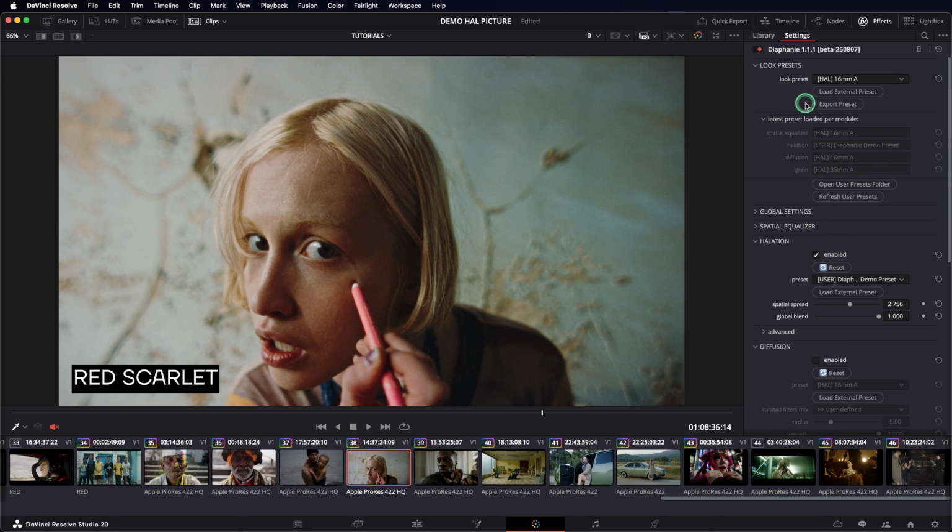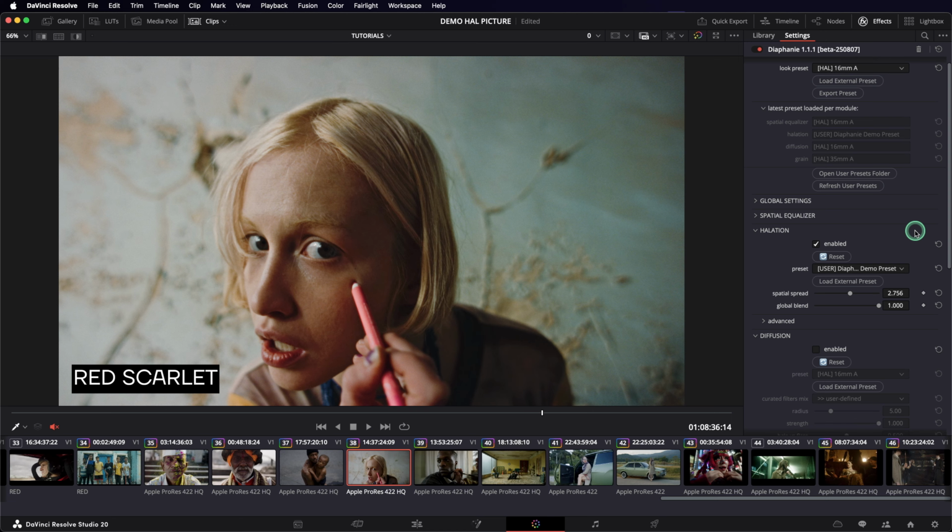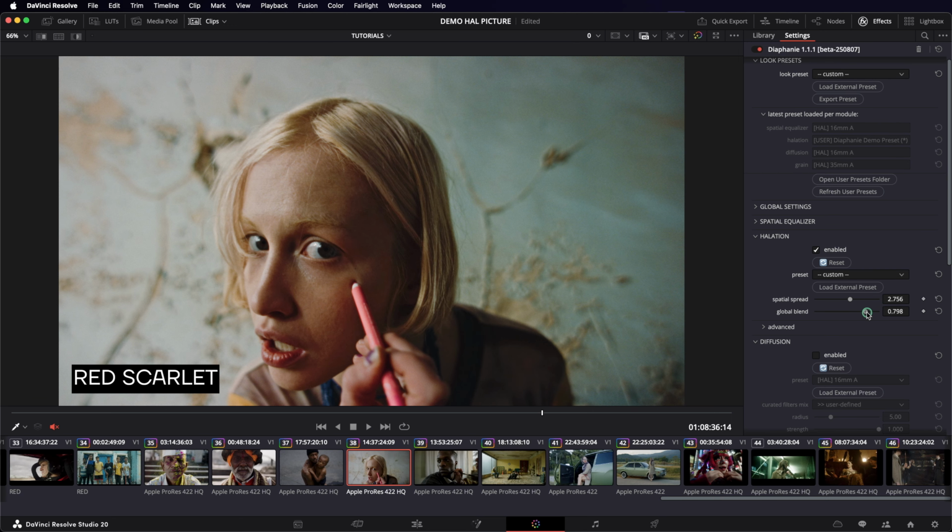There is some memory of what you loaded here, so it's helpful to know which preset you've loaded the last time in each module. And if you modify a value, and so you're not exactly the preset anymore, then there's a little asterisk that shows up here. This gives you a bit of extra modularity, as you can decide, for instance, to load the grain preset from the 35mm, but load the halation preset from the 16mm. You can mix the presets, maybe create your own, customize them. It's a very modular way of working.